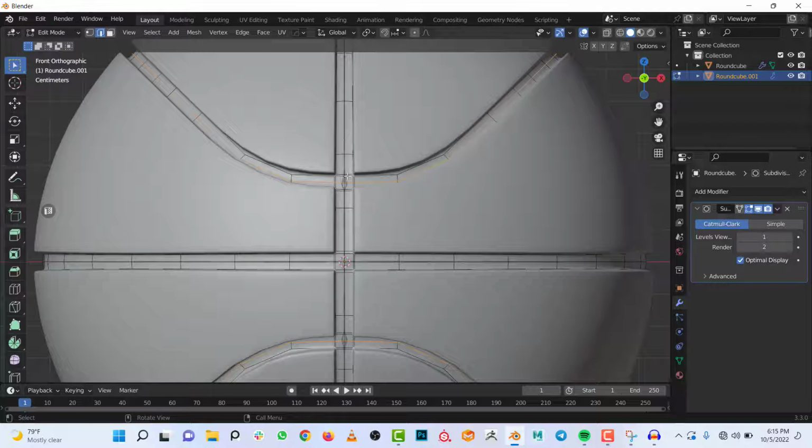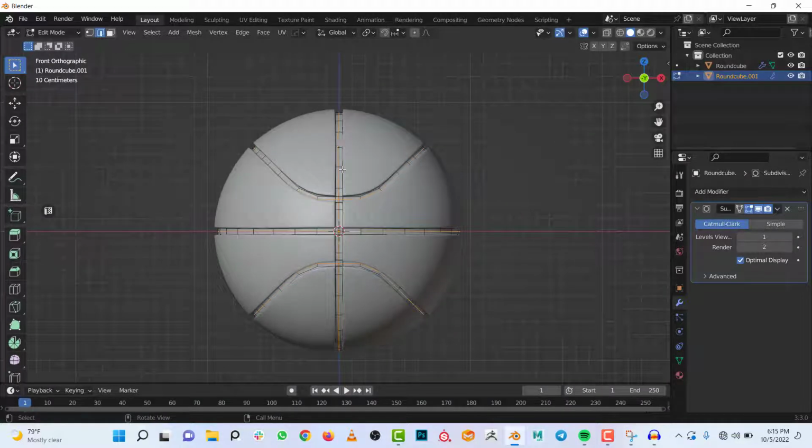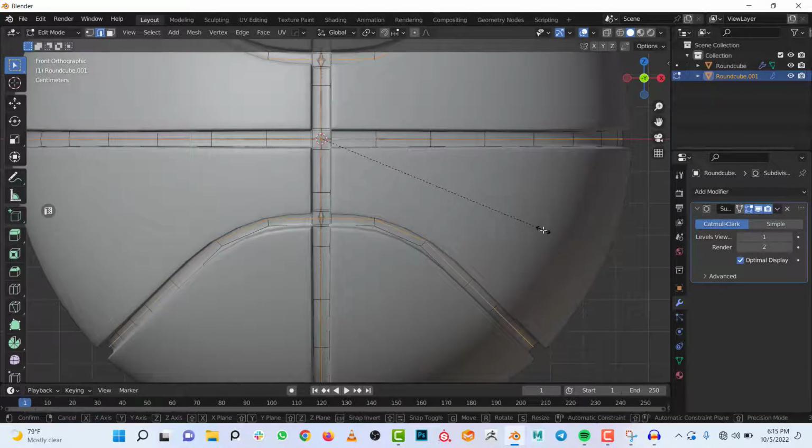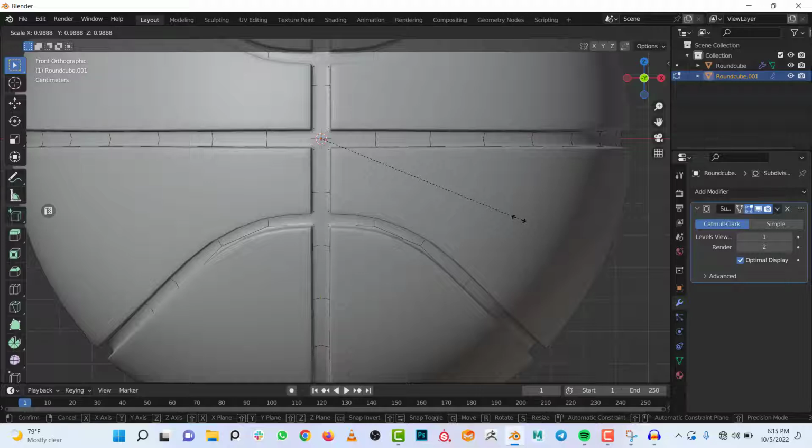So now I'll select this loop right here, select this one that goes this way and this one that goes this way. So make sure there's a loop in between all these, the band right here. So I'll select them, S to scale, and scale it downward a bit.